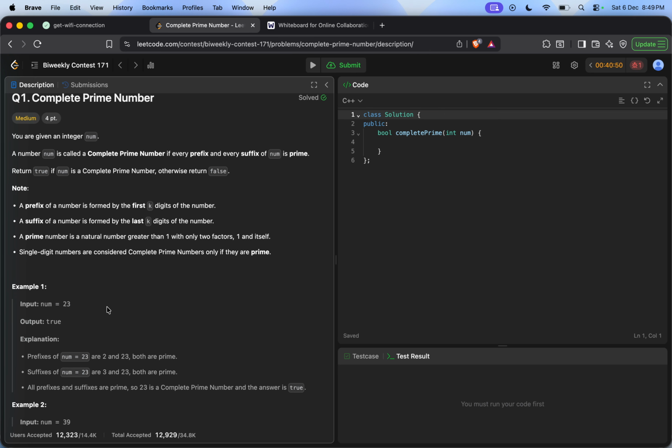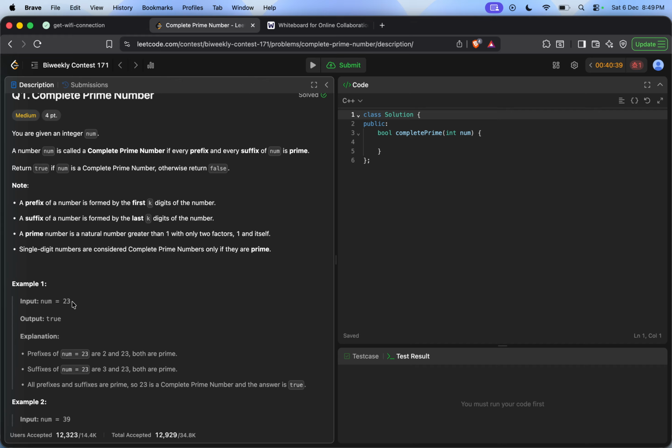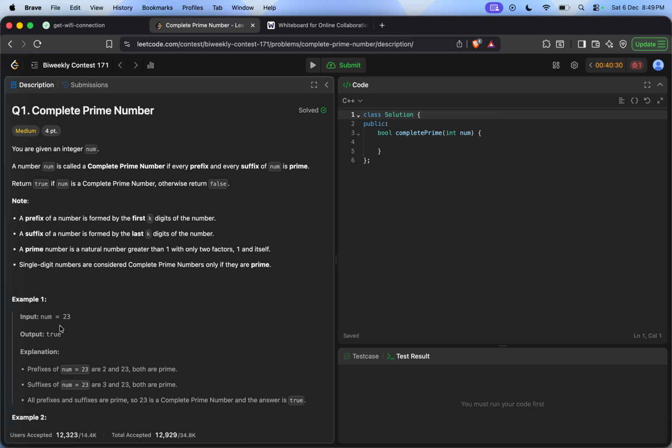For example, for this num, the first prefix is 2, which is prime, and the second prefix is 2 3, which is prime itself. And if we see the suffix, then the first suffix is 3, which is prime, then the second suffix is 2 3, which is prime. So the answer is true. If at any procedure, like any prefix or any suffix, we observe that that prefix is not a prime or that suffix is not a prime, then we just return false.